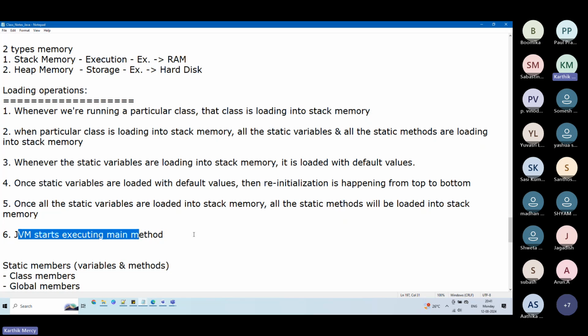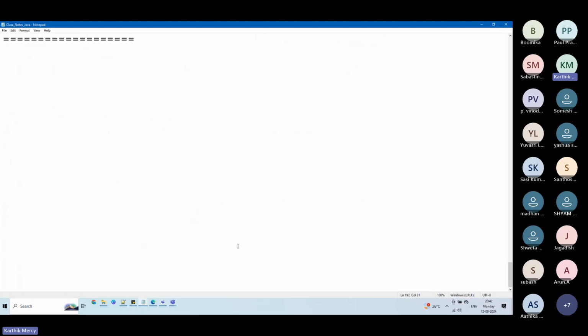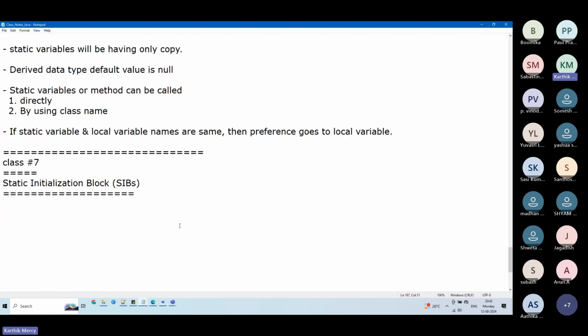Okay, so now let's go into our agenda for today. We will be learning about static initialization blocks. We'll be learning about the static initialization blocks. Let's quickly see what a static initialization block is. See, the name itself says static initialization block.